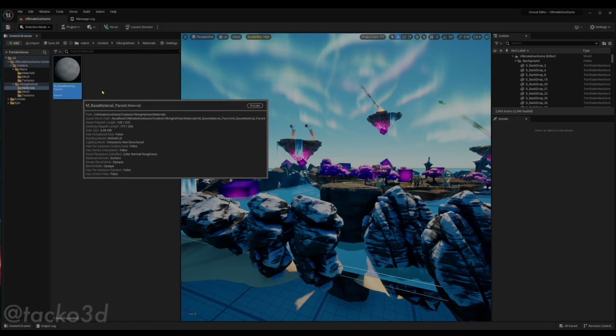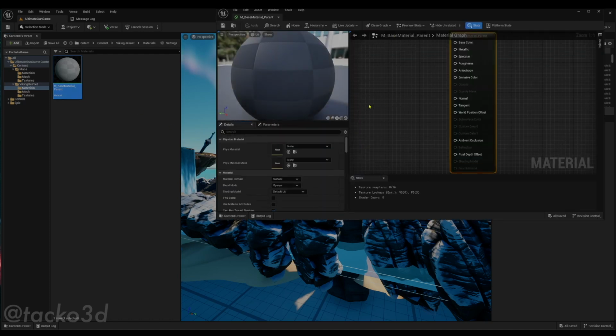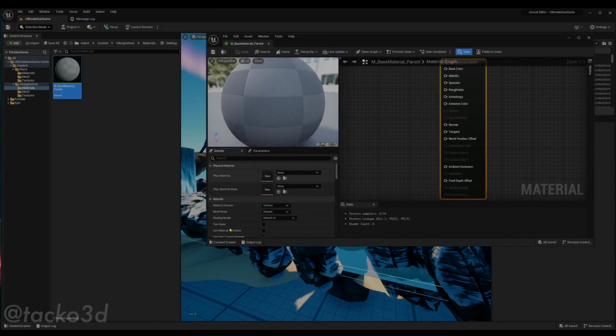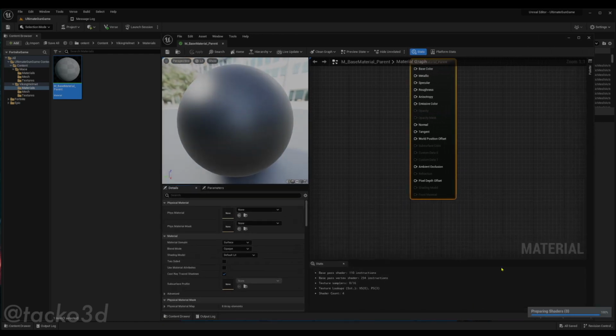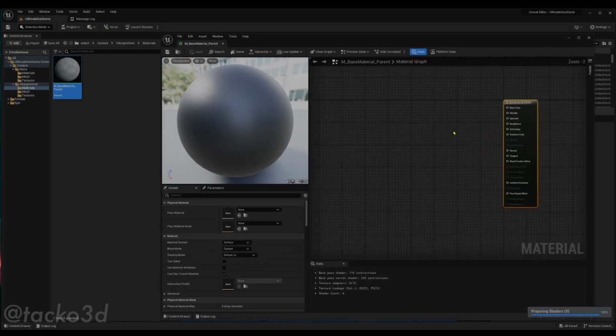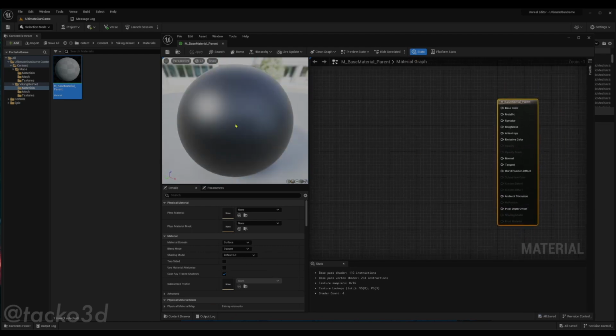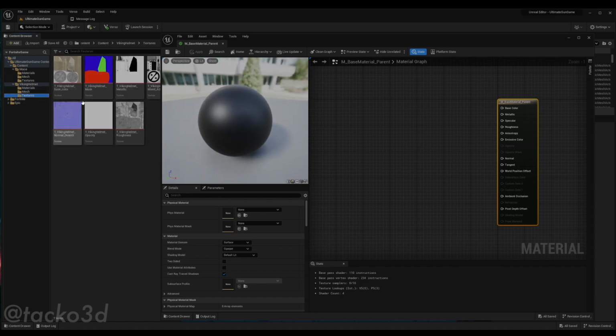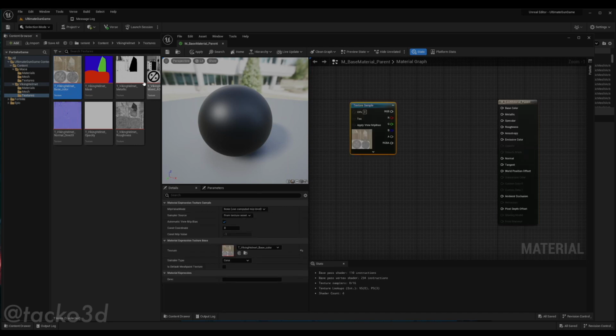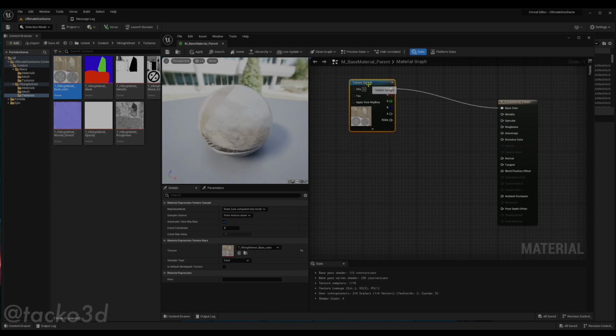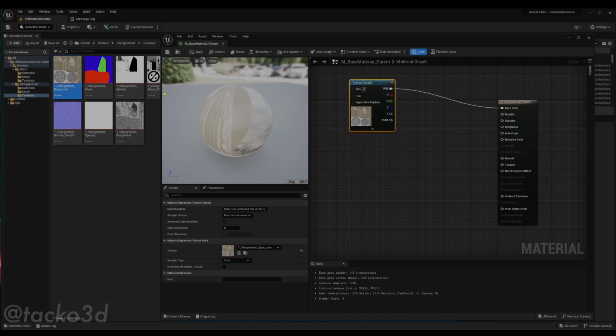So we're going to double click to open the material. And this is the material graph. You're going to see this little message, preparing shaders. It's just loading. There's nothing on the graph, so it's just a normal sphere. What we can do is drag in the base color and connect that to the base color. You're going to see there's a little change.